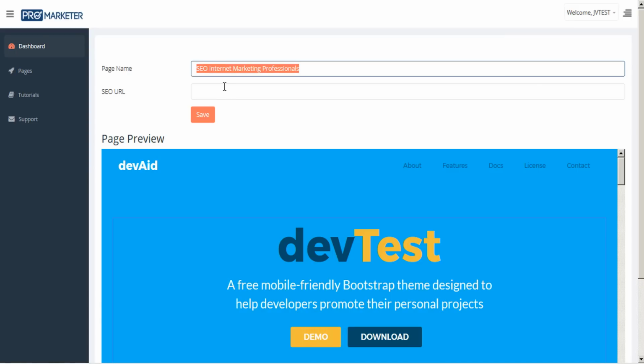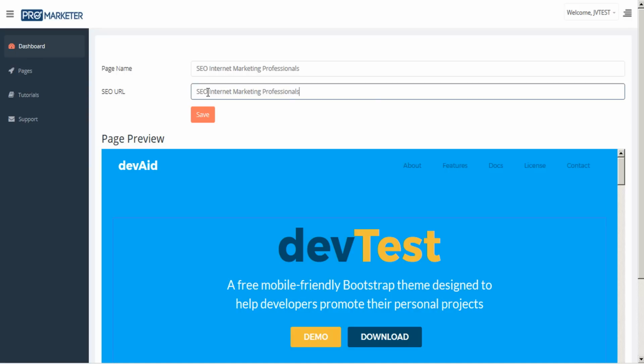Let's copy that. Now for the SEO, this is where your page is going to be hosted on our servers. So let's go ahead and paste that in, and be aware that the URL cannot contain any symbols or numbers. But let's fill the spaces with some dashes. There we go. And now we can click Save.